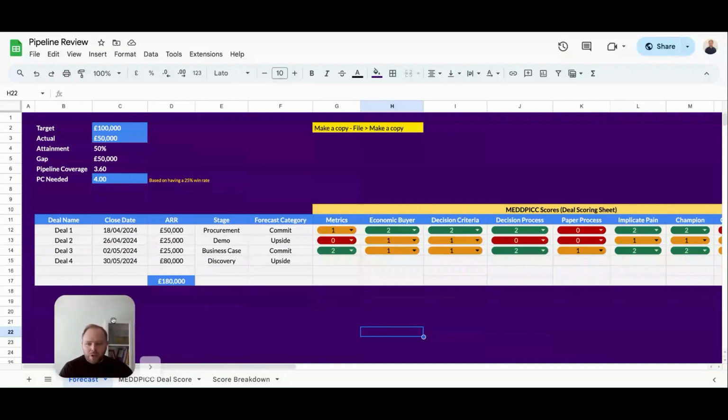So the first thing I want you to do is put in your target for the quarter or the month or whatever period you're working to. And every week I want you to do this on a Monday morning under your pipeline management exercise. And then you're going to be able to build a pipeline generation plan off the back of it to close the gap. Okay. So let's say my target is 100 grand for the month or for the quarter, and I'm on 50k so far. So if you update the blue cells, the rest of it should update for you.